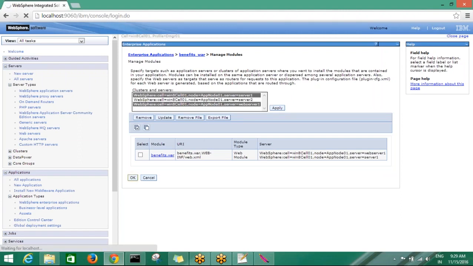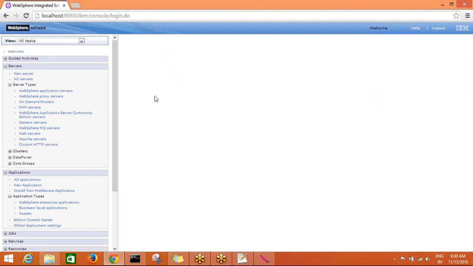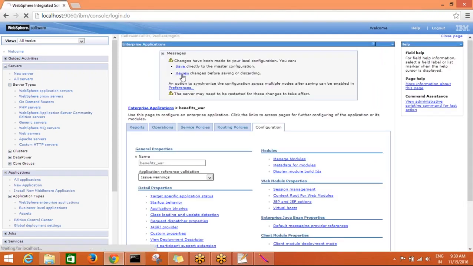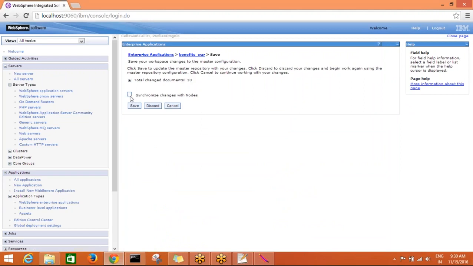If you install a new application, at the time of installation deployment, it will show the targets like this. So at that time we have to choose the targets like this. I have already installed one application, so I'm showing that. I'm mapping that. Review, do the synchronization at a time.